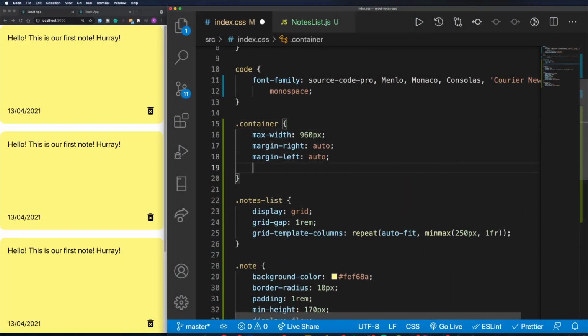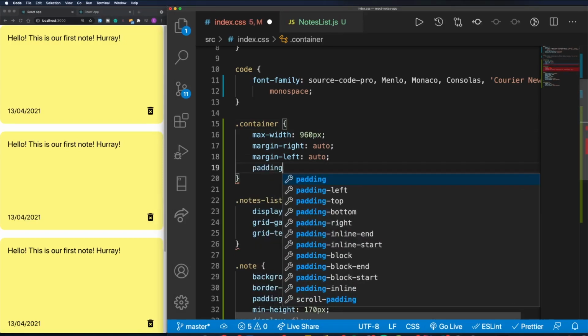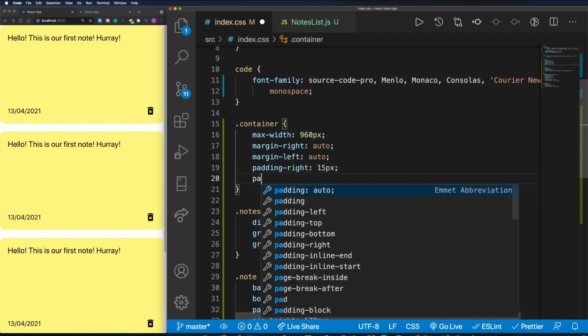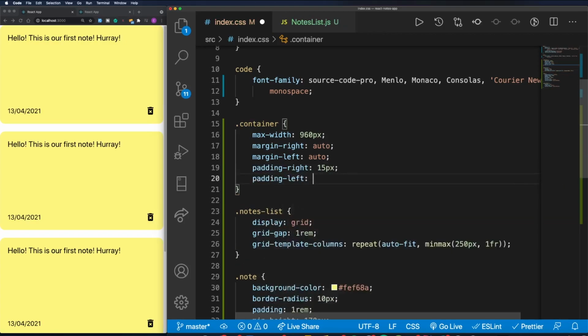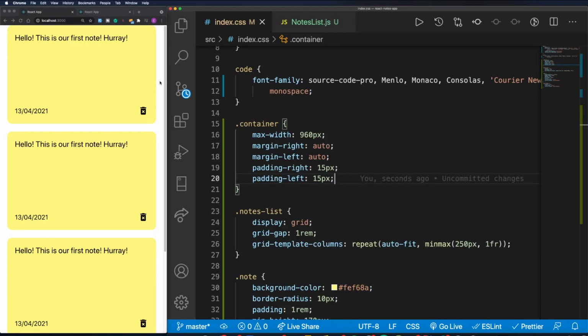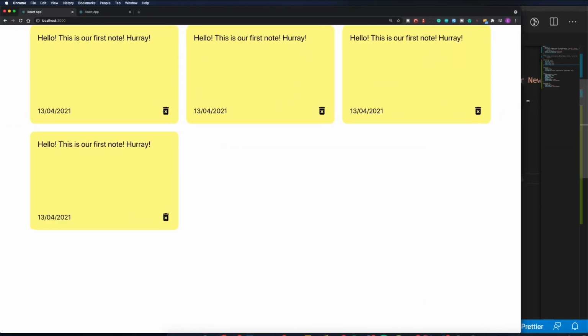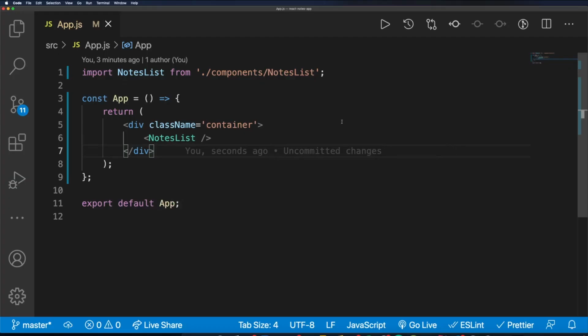Finally, we'll add some padding. So we'll type padding right of 15 pixels and padding left of 15 pixels as well. This prevents the notes from being pushed to the edge of the screen. So if we save this, you can see it just adds a bit of padding to the left and the right, which looks nicer. So I'll expand out again, and you can see our notes list is quite responsive. Okay, so now our notes list is nice and responsive.